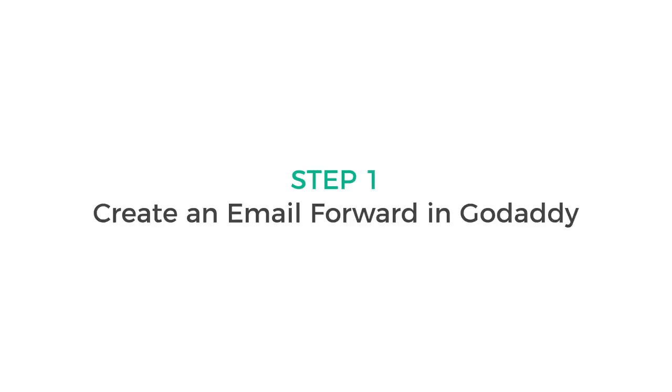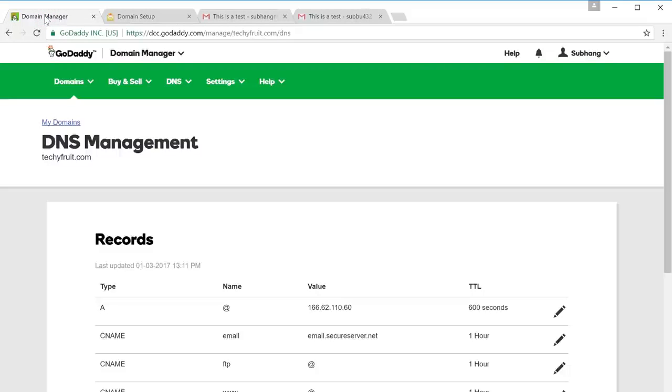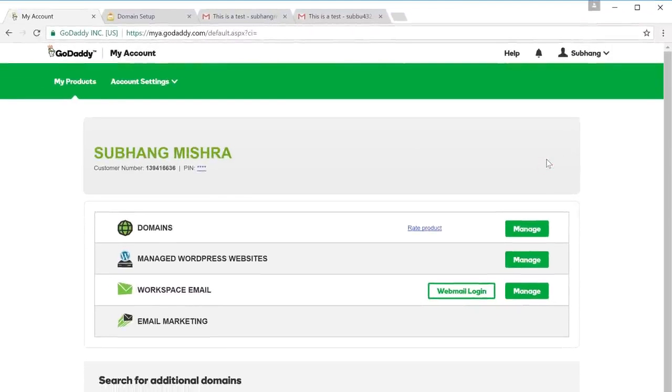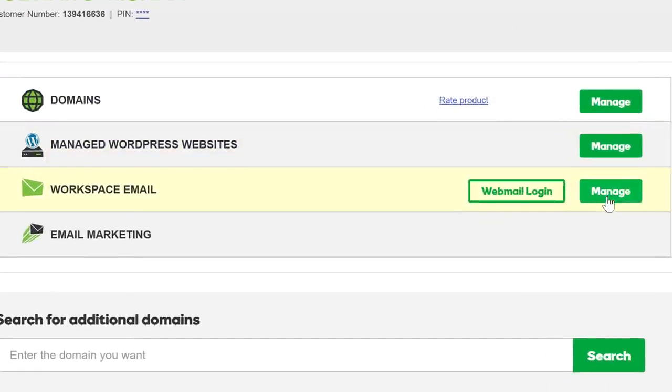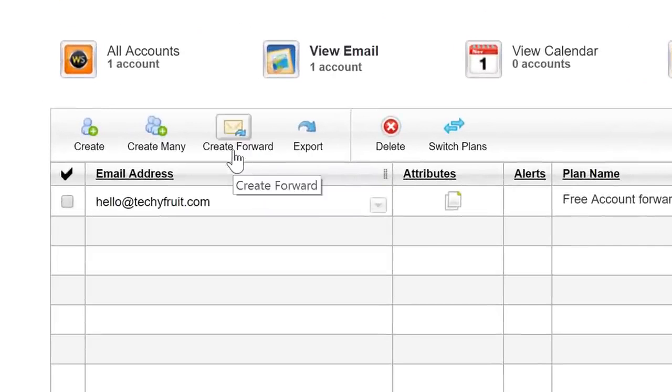The first step is to create an email forward in Godaddy. So let's go to Godaddy and then click your name here and click My Products. Now next to Workspace Email, click Manage. Then click Create Forward.